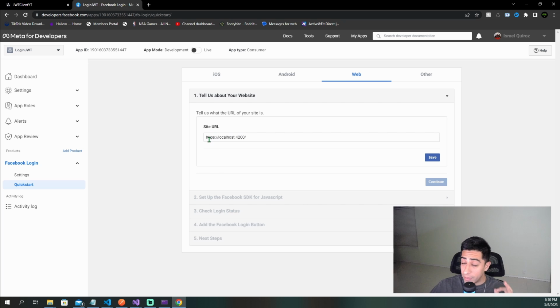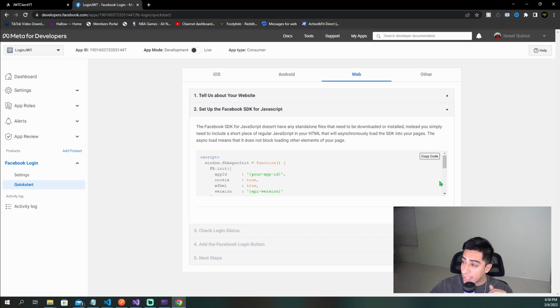Make sure, like I said earlier, you have HTTPS because the Facebook SDK needs SSL, needs to be secure. So once you have that, save and continue. And now we're going to get to where I had conflicts with how they are telling you to do this. This isn't pretty. I don't like this.